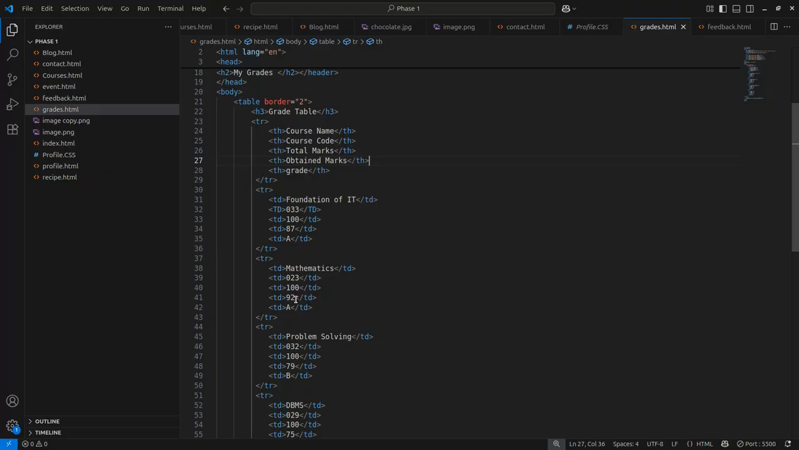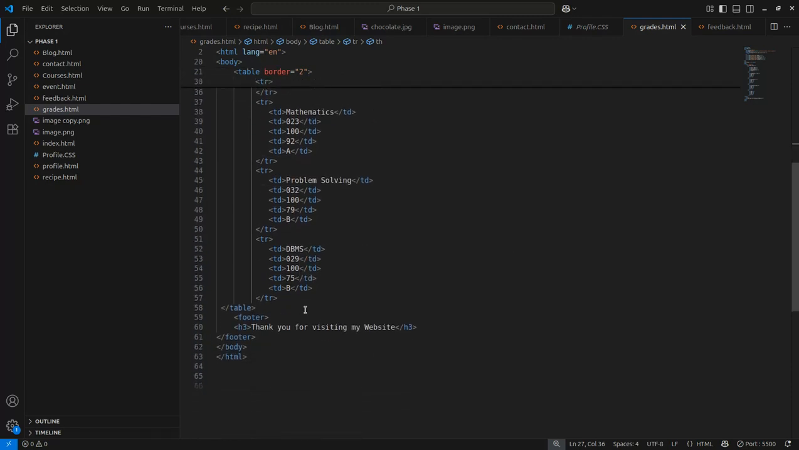The th tag above the table gives a title, grade table, which helps users quickly understand what the section is about. Finally, I use the footer tag to display a thank you message at the bottom of the page. The footer adds a professional touch and gives the web page a clean ending.